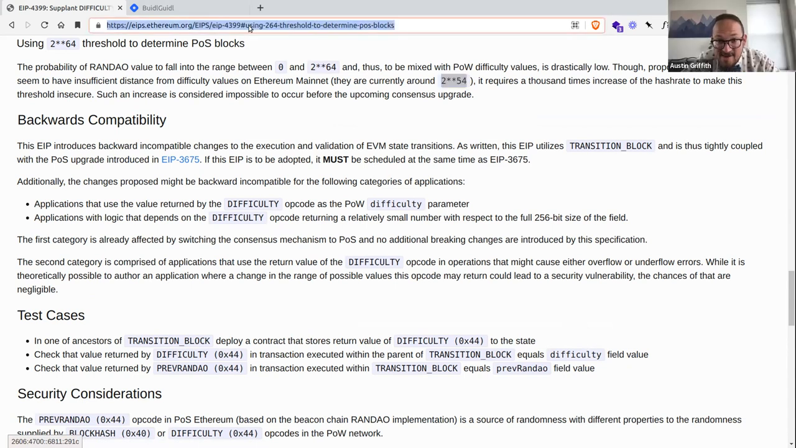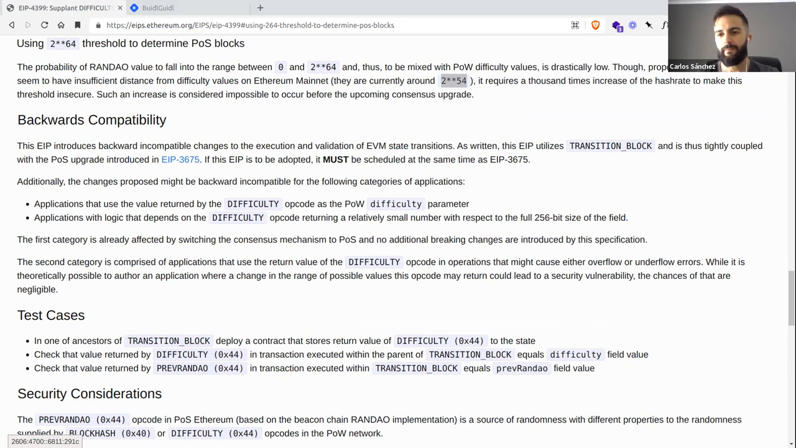And that PREVRANDAO thing hints that on proof of stake, we're going to have randomness. We can start to query. Instead of using block hash for NFTs, we're going to be able to actually get a random number from the chain, which is really, really cool.